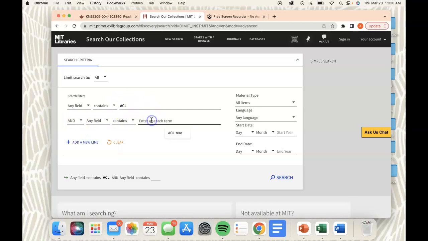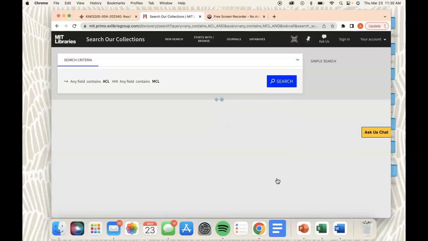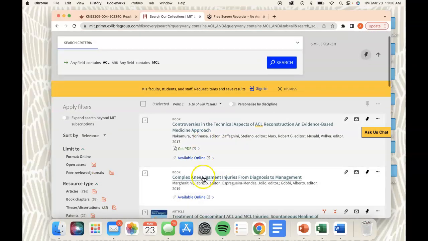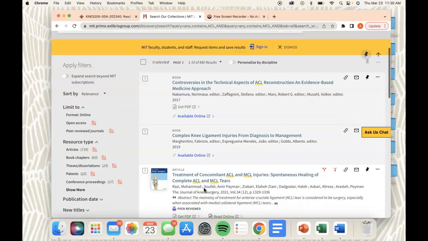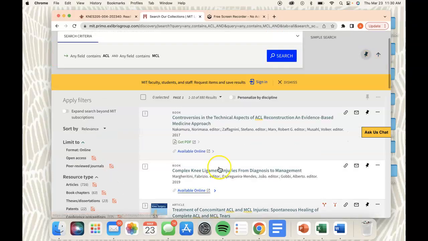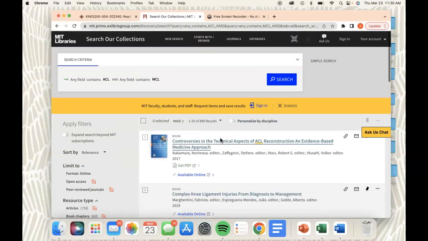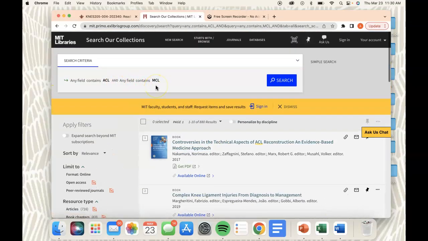So we can do ACL and MCL. And then we're going to click search. When we click search, we see that multiple collections and research articles come online, different available options to use with ACL and MCL.